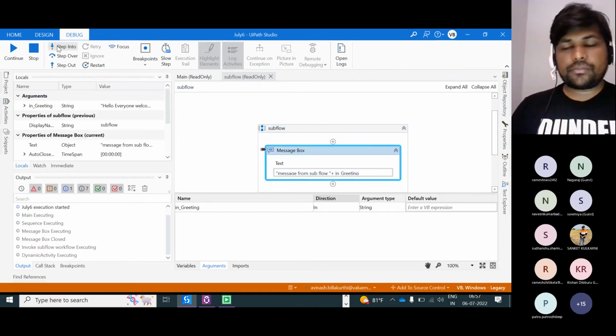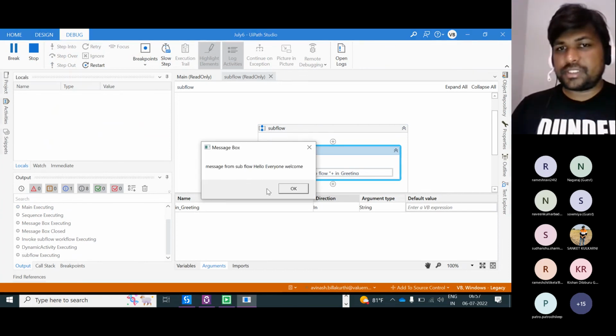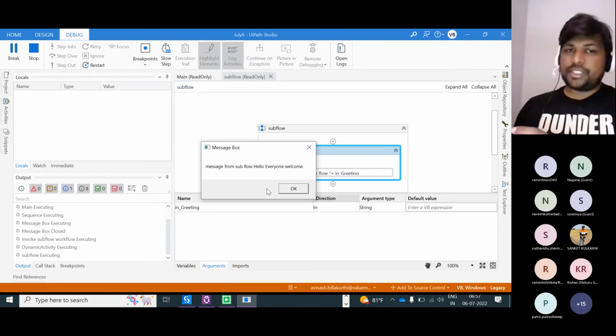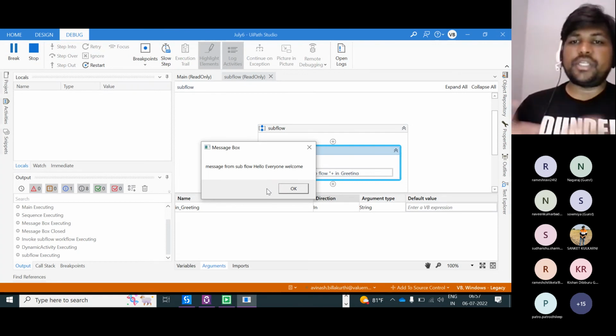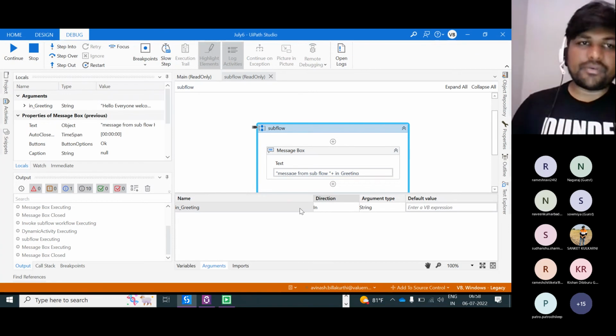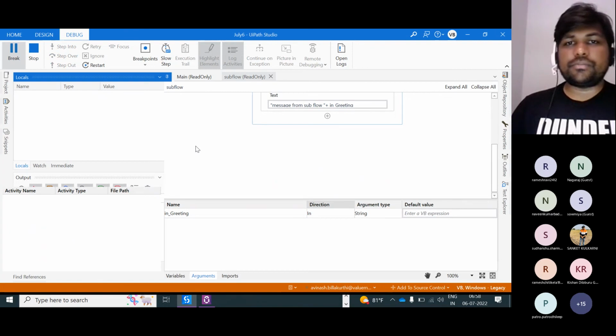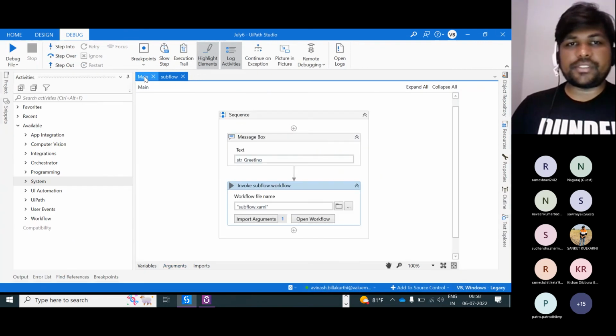Step into, step into. Now if you can see, though I don't have a message in str greeting, I can send data from one workflow to another workflow. So this is the use of arguments. We need to argue or get the value from a different place. Okay, and then continue. So this gets completed.